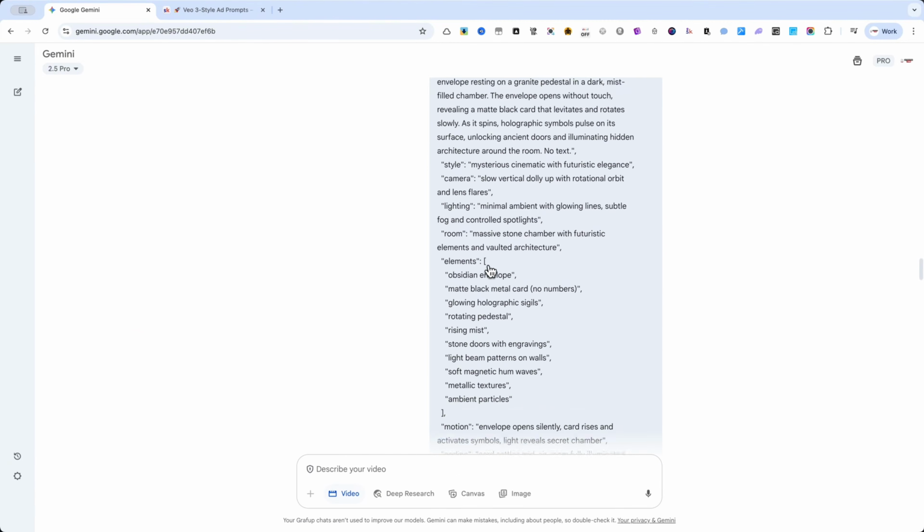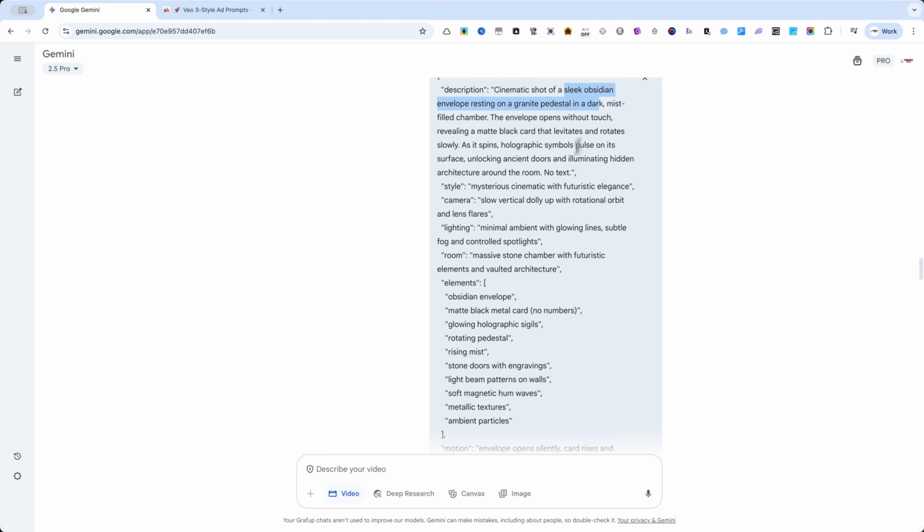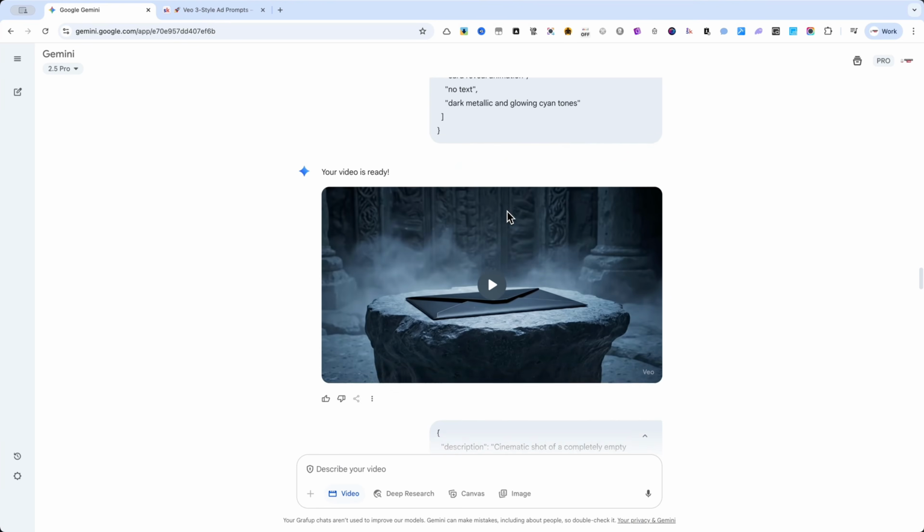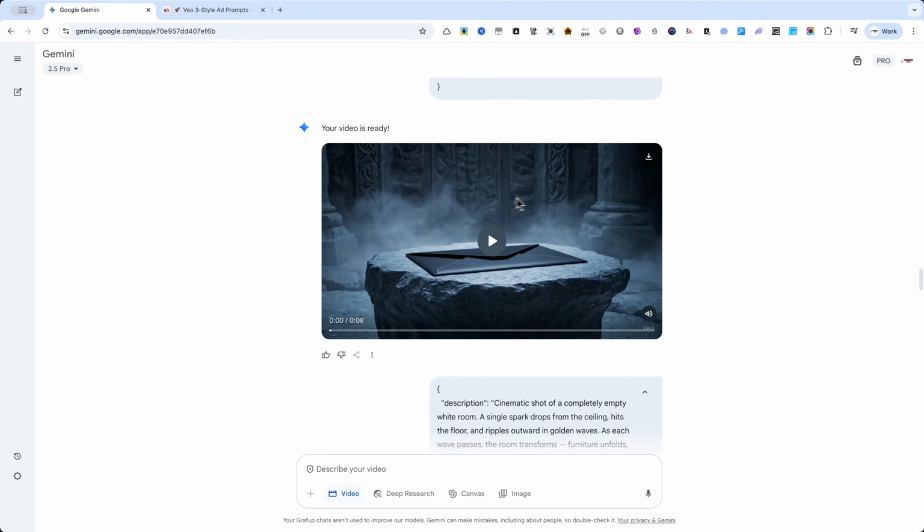A sleek obsidian envelope sits silently in a misty chamber. Without a touch, it opens and reveals a matte black card that rises and glows, activating holographic symbols that unlock hidden architecture and illuminate the space like a secret headquarters.